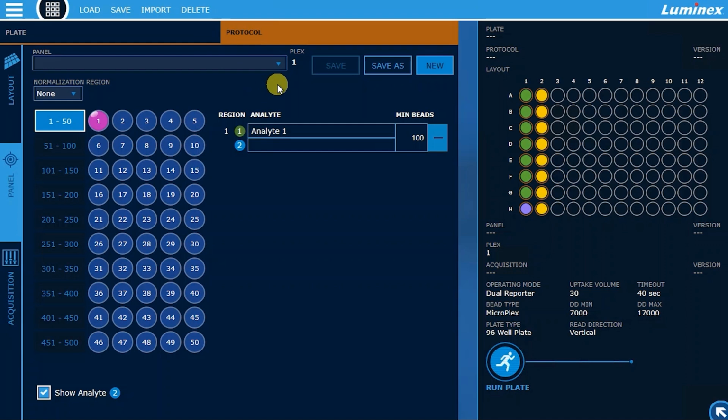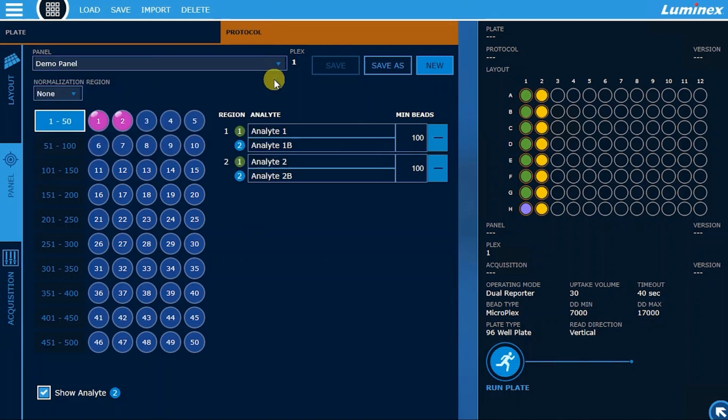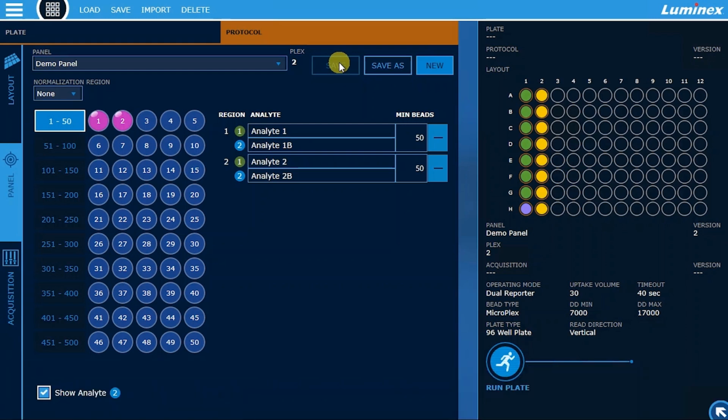Editing the panel allows you to modify the bead regions and analytes for a previously defined panel. To edit a panel, choose a saved panel from the Panel drop-down menu. The analyte list changes to show the analytes used in the chosen panel. Edit the panel as needed. Select Save to override the previous panel settings, or select Save As to save the panel with a different name.